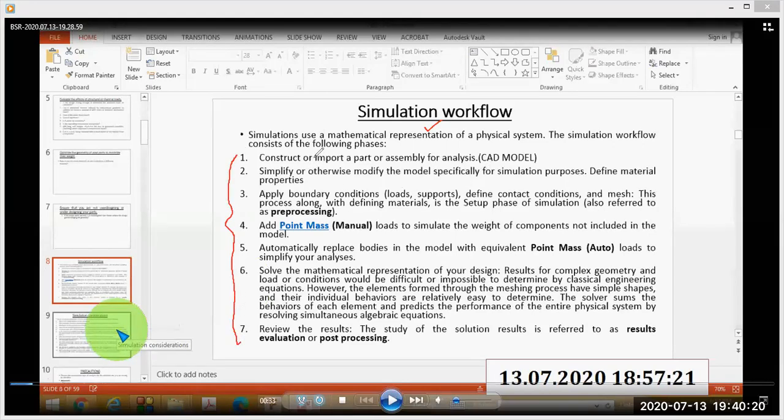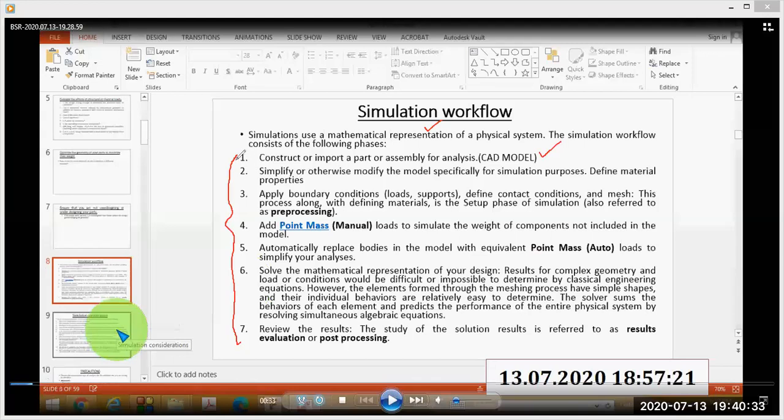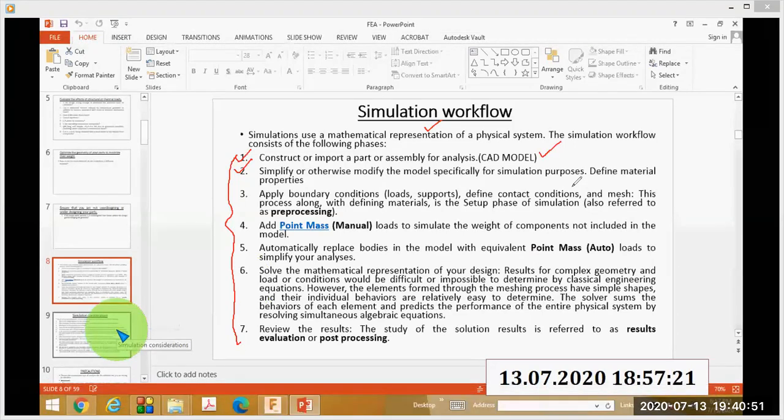Okay, so first you have to construct or import a part or assembly for analysis. First you have to create a CAD model, or you can import it from another software for analysis. That is the first step. Then the second step is you have to simplify or otherwise modify the model specifically for simulation purposes. Sometimes you want to simplify your original CAD model. I will explain this simplification in detail when I deal with thermal analysis. Just know this point: simplify means you have to simplify your CAD model.